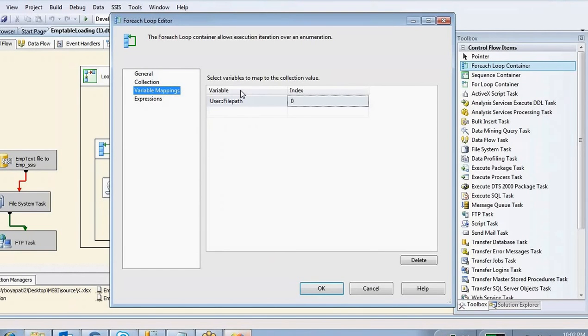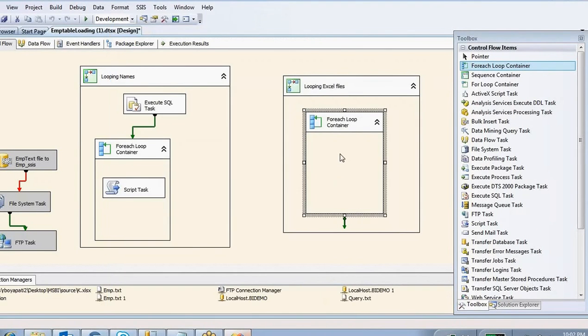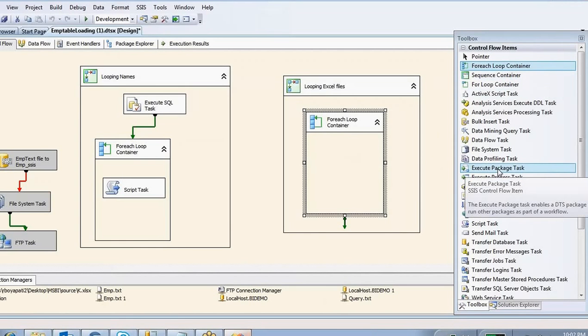Similar to the ADO enumerator, where we kept all the employee names one by one in that particular variable in the variable mappings, and we displayed that variable in the script task, right? We did it like that. The same way here also I'm going to put it into this file path variable, right? Click OK. So now we have to load the data from an Excel sheet to a table.